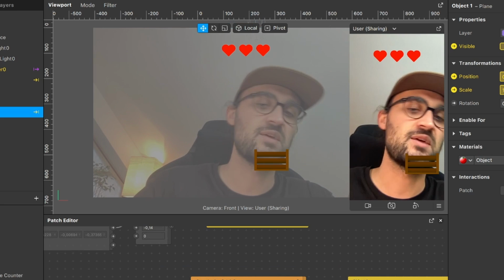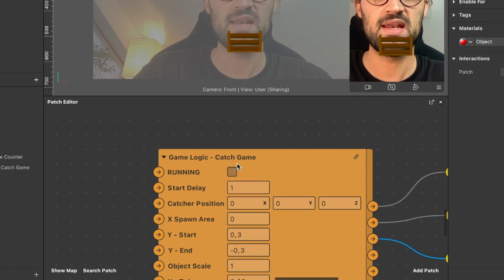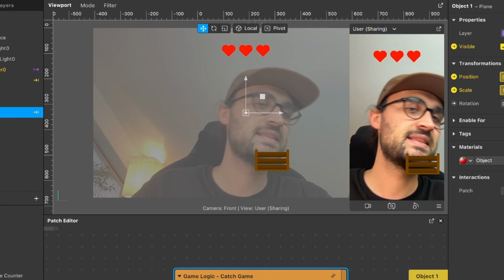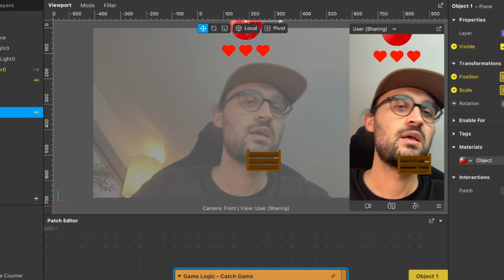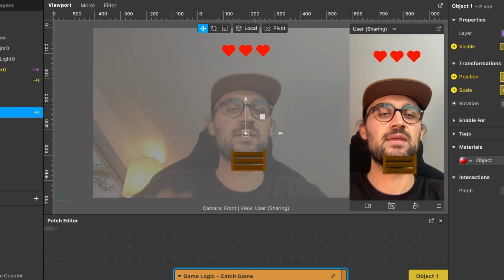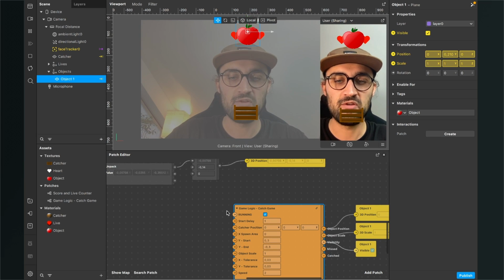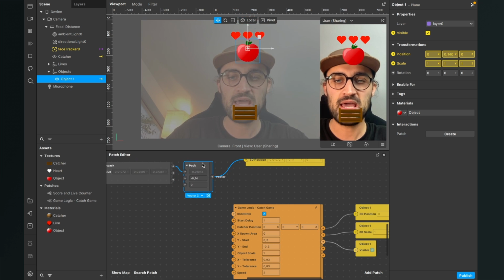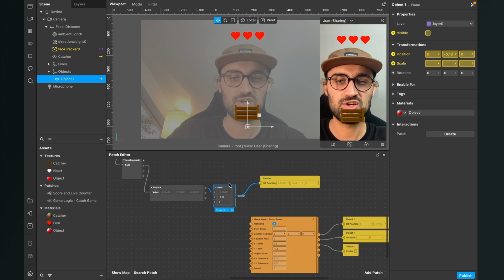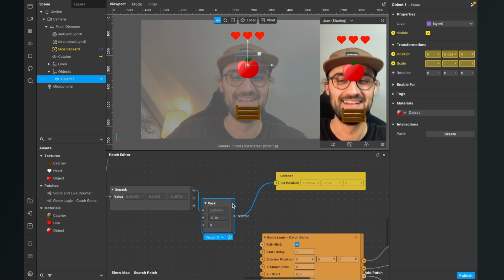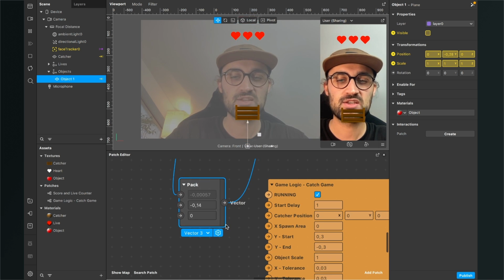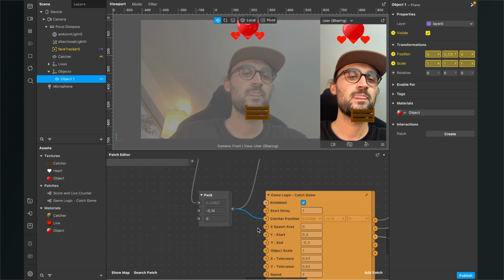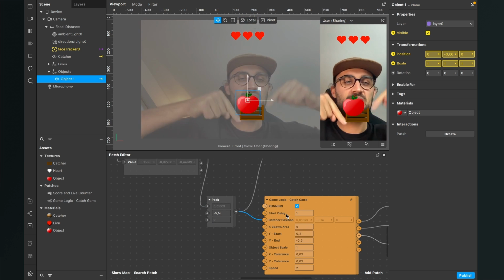So now we can't see something on the screen because the game logic patch is not running. So when you check this checkbox next to running, you will see that the object starts falling, but it disappears here in the middle of the screen. To change this, we have to give the game logic patch the catcher position. So for this, select the pack patch of the catcher before this one. We just have one here, and then just connect the vector output to the catcher position input of our game logic patch. And now the apple disappears here at the catcher.